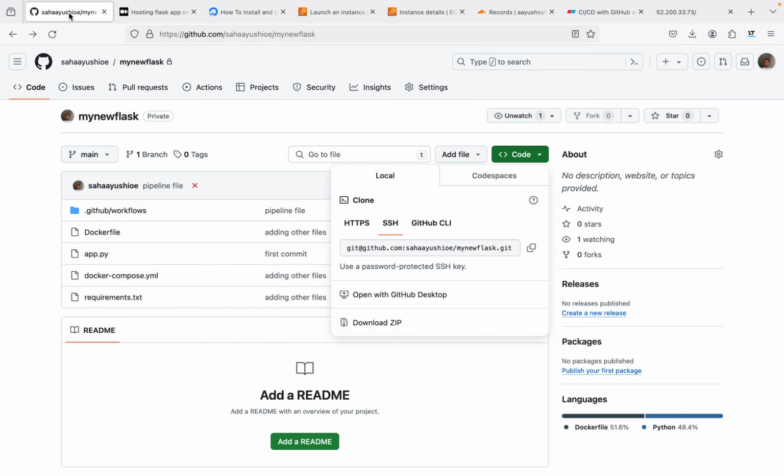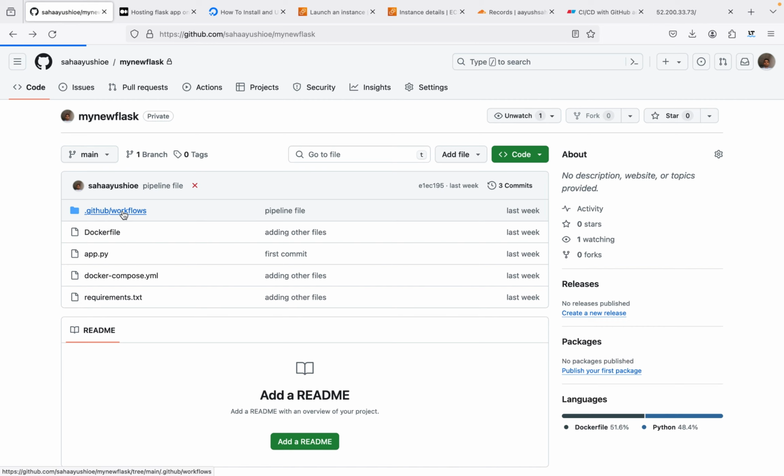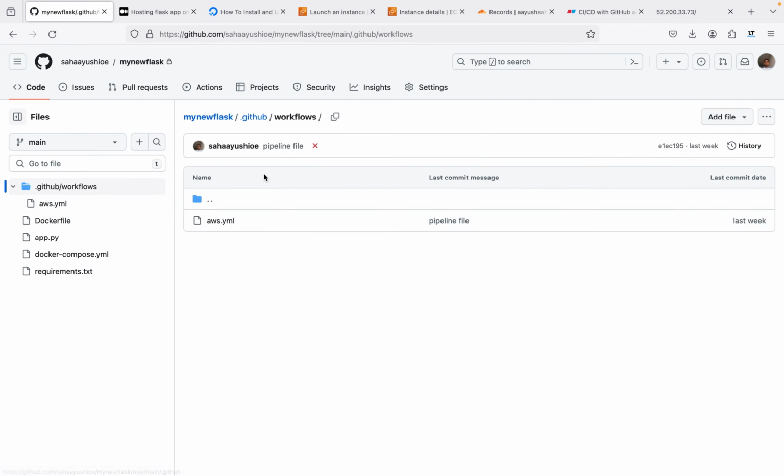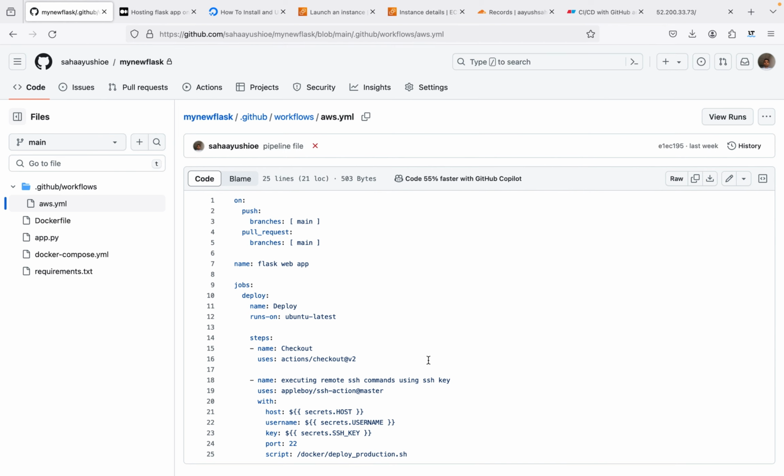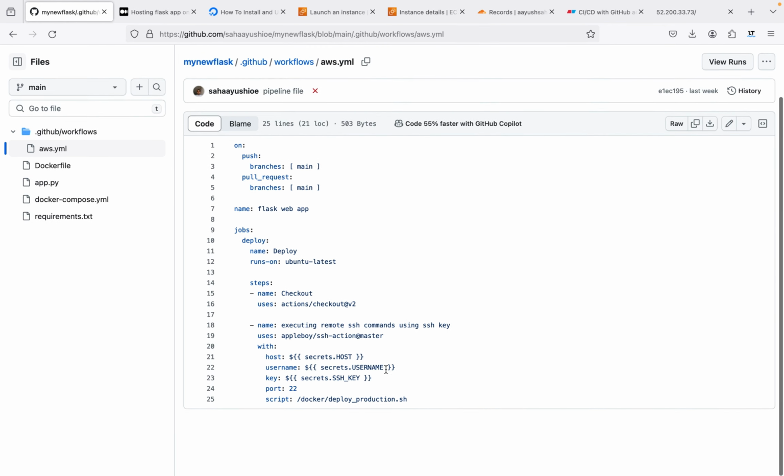Now it's time for CI/CD configuration. Go to this directory, .github/workflows, and we already have one file here. Now we have to configure the host. The host is the public IP of the web server, the username is the username of the web server, and this is the private key of the web server.